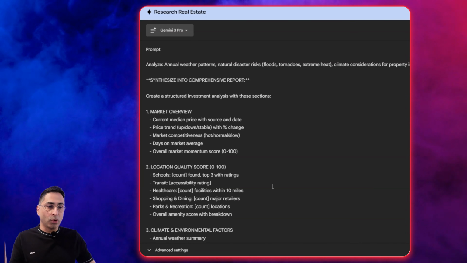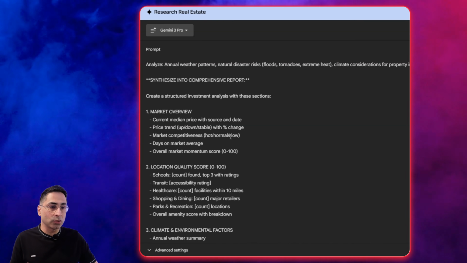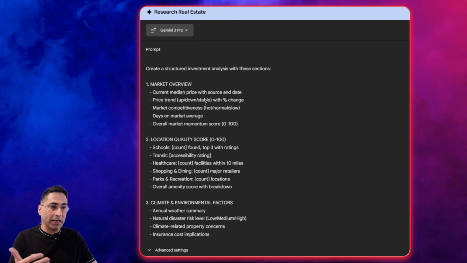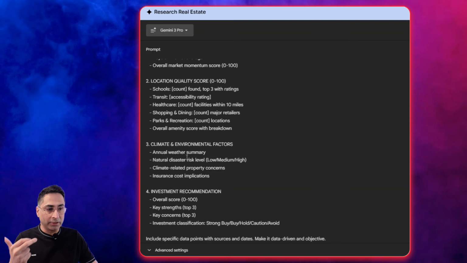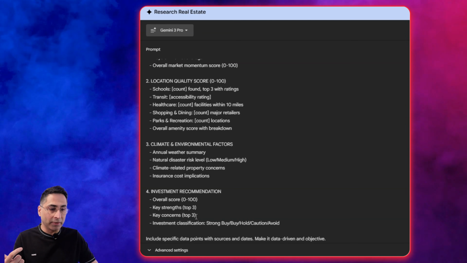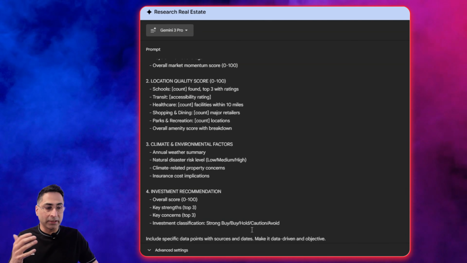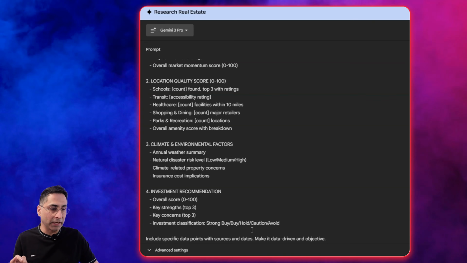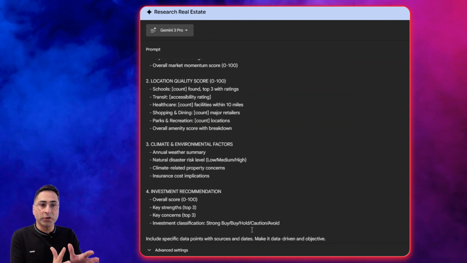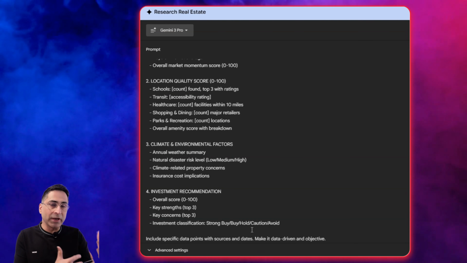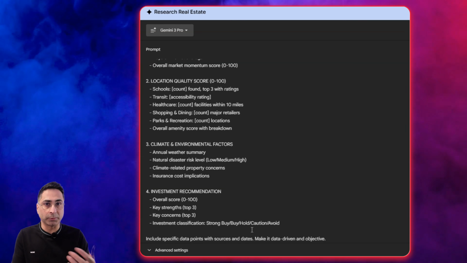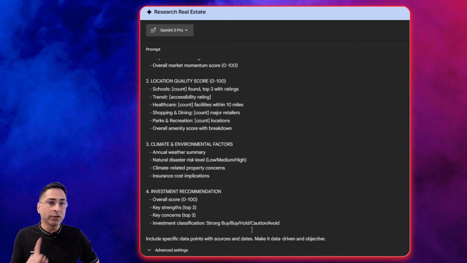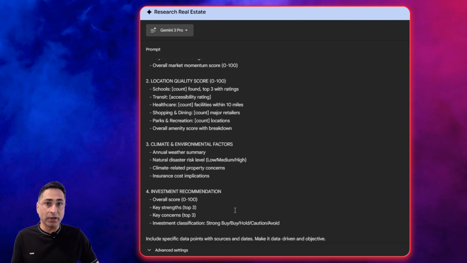And then once it has all that information, I'm asking it to create a structured investment analysis with these sections, which are market overview, location quality score, climate and environmental factors, investment recommendation, and include any data sources, etc., which are possible, especially the dates, right? So now I have already supercharged my research by giving it access to real-time tools, as well as some of the APIs, which are available as part of Opal out of the box, okay? So that's the first enhancement that we have done, and I'm not done yet.